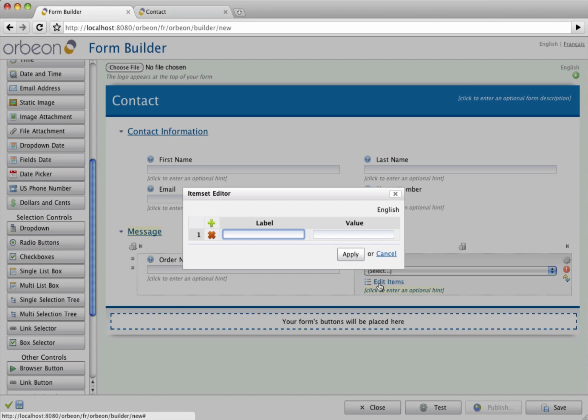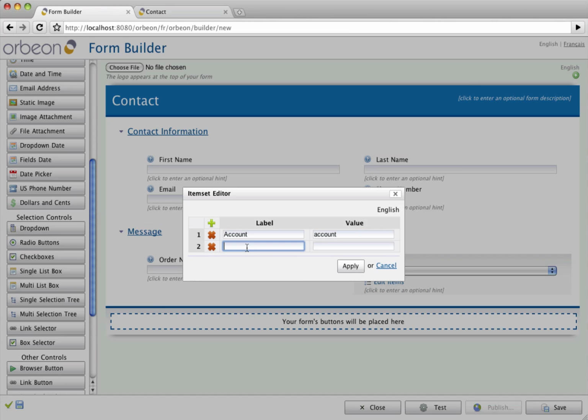This lists a series of labels and values for the selection control. The label is what is shown to the user, and the value is the corresponding value that is going to be stored into the database. A label is localizable, but the value is not. So let's enter a few items. You notice that when I tab out of the field, Form Builder proposes right away a possible value, but I can of course change it.